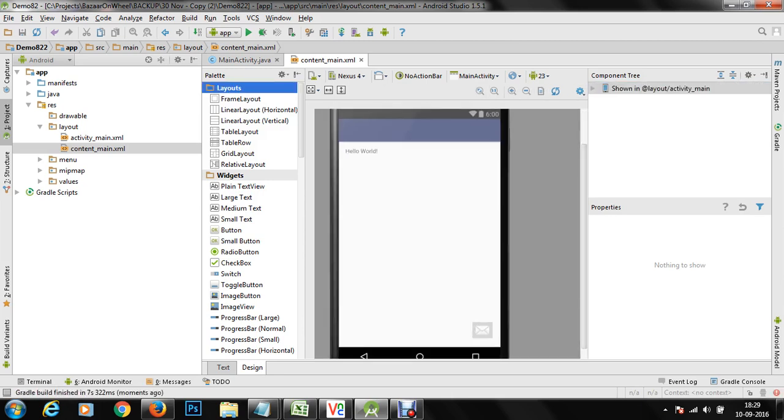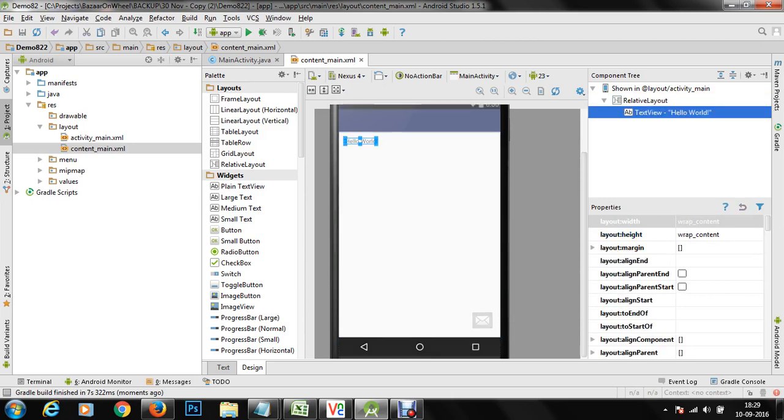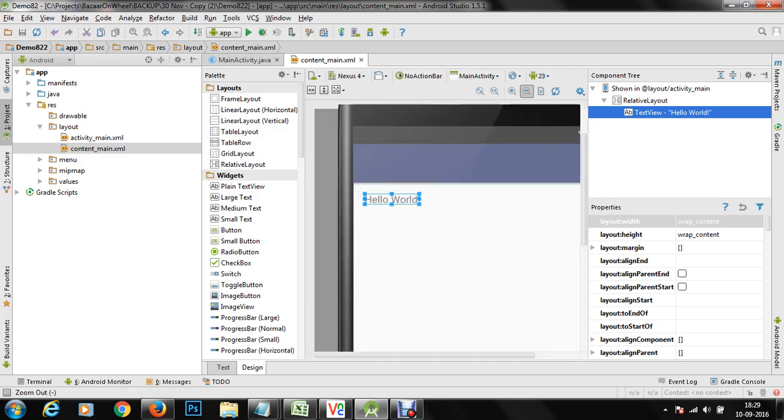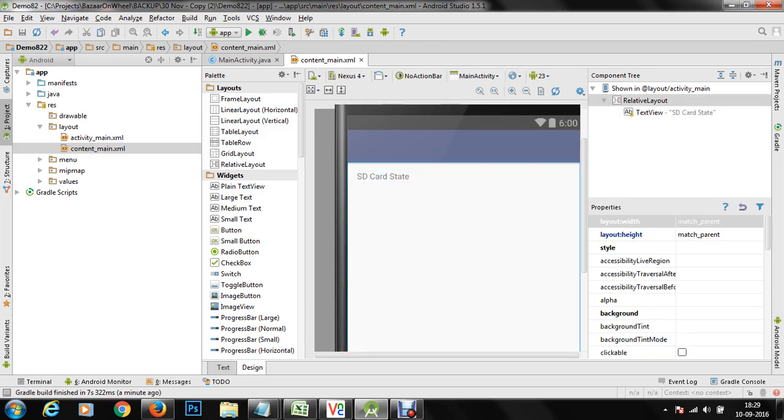and the default layout shown in the content view is a relative layout wherein we have a default text view. I'm going to rename this text view to something more meaningful, and let me just call it, this is going to be my SD card state. So first of all, we are going to access the SD card state.